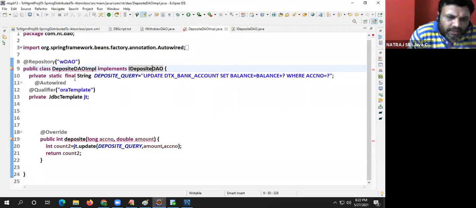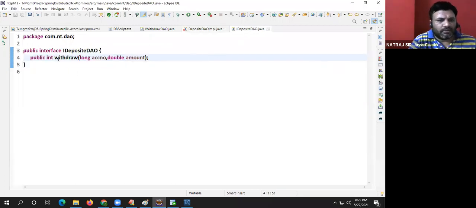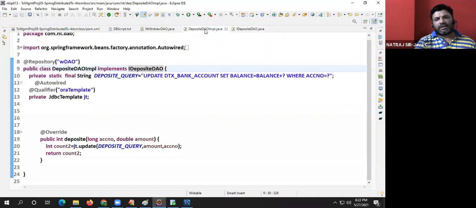Now deposit DAO, I deposit DAO, guys. In I deposit DAO, what method should I take? Deposit method. Now the red color is gone. Yes. In both DAOs, we have done this, guys.